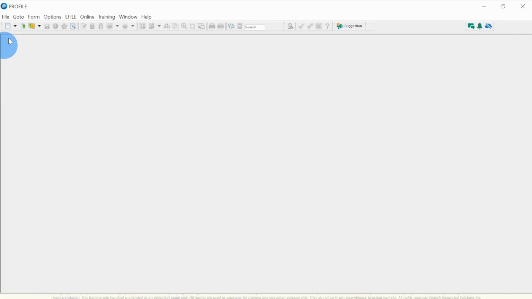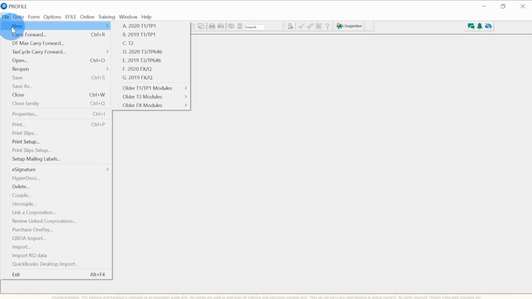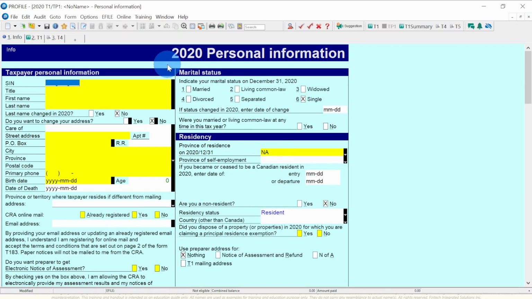So to do the new file, we click on File on the top, and the first option is New, and within that the first line is an option for 2020, and it says T1. So I'm going to click on that, and we'll be able to see that yes, we are in the 2020 personal information section here.